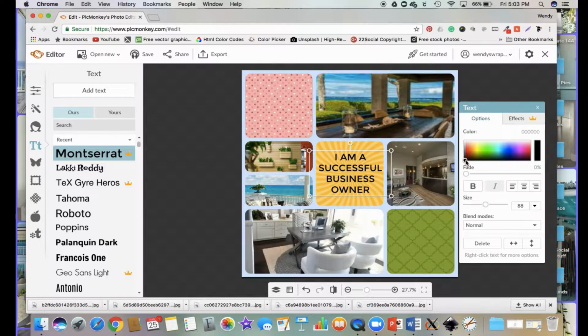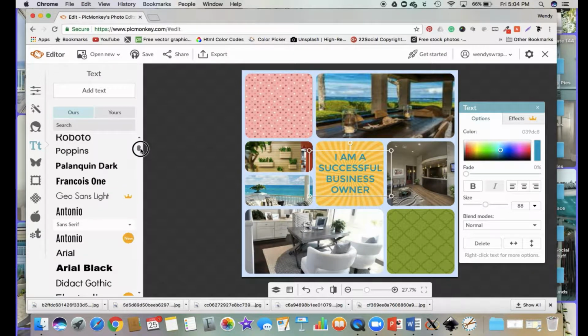And the color I want this to be, I'm going to choose actually a color from the picture. I actually want to try over here because these blues are brighter. Right there. So you see how we use the dropper tool. And then I'm not going to deal in my fonts today, but I will show you how I use PicMonkey's fonts.